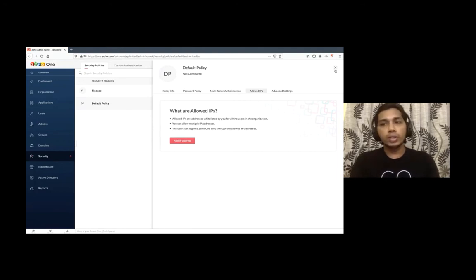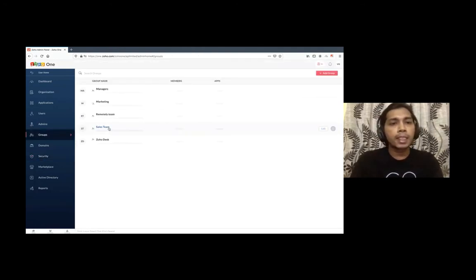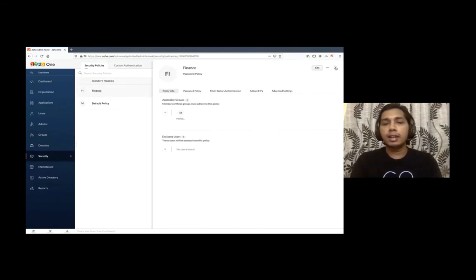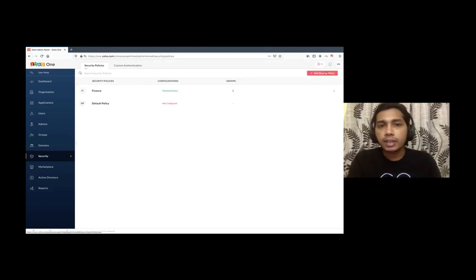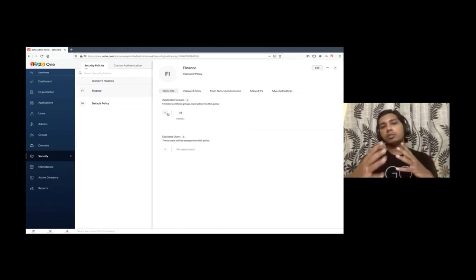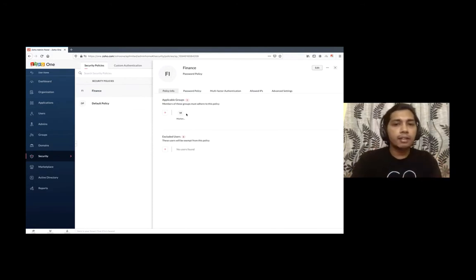So what I do here is, once again, I go to groups here. I can create a group for my finance team or whatever it is. And as soon as I create a group for my finance team, I can come back here and create a security policy. So I create a security policy and I select the group for which this particular security policy must be applicable. I have selected the marketing team here. This is just for an example, and you can define your policy right now.